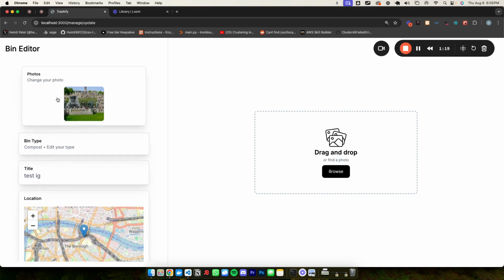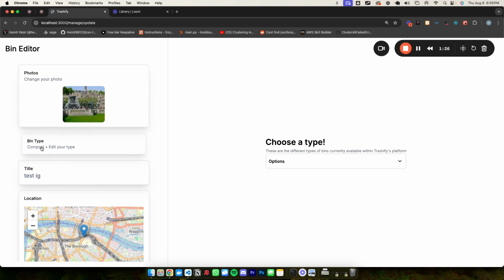All right, so it defaults to photo first, so you can just browse for a photo. You can also pick a bin type, and then update your bin type. And then there's also title, so you can just add a title. In my case, I just added dummy data for everything. I'm going to add functionality after this. I'm fully done with the UI now.